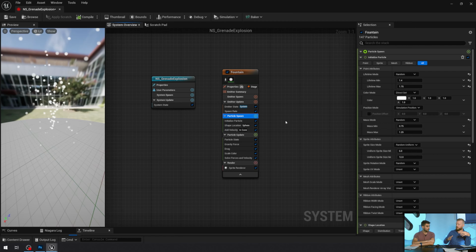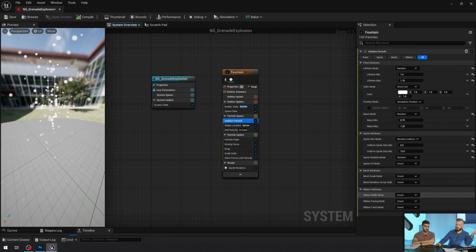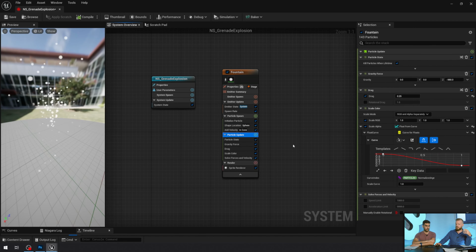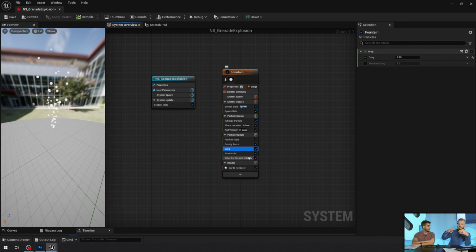Again, this is on the birth of every single individual particle. What are their properties? And under this, you can see that we have things like the lifespan, the size, color, rotation, etc. The velocity, where is it coming from? And then there's the particle update state, which is what are the behaviors of these particles once they are living out their lifetime? And so under this, we have gravity, we have drag. It's growing and changing color.